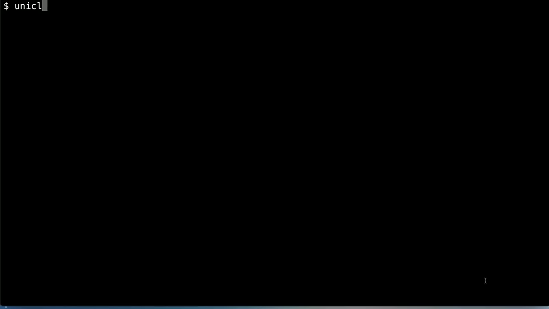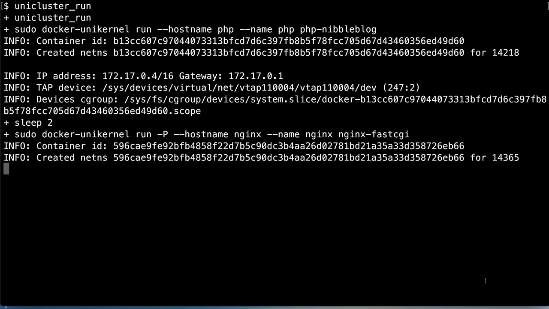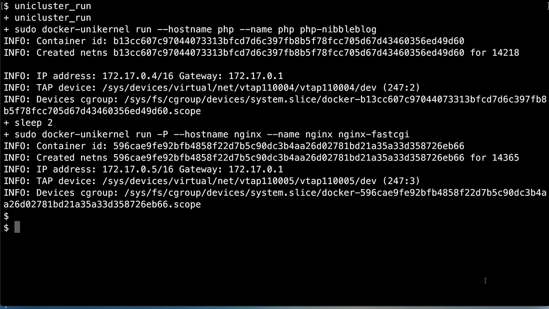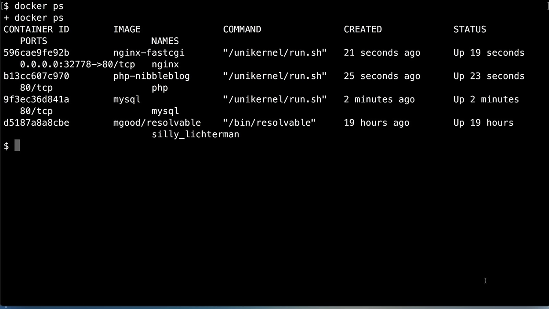So let's complete our cluster now and launch a few more Unikernels in order to build a realistic web application. We'd like to have PHP and Nginx serving some web traffic, and the PHP will run a simple blogging software called Nibbleblog. So what we've done here is launch 2 Unikernels, and they've been separately optimized and separately built to make sure that each of the individual microservices, Nginx and PHP, can have just the minimal set of OS functionality that they require. But if we look at docker ps, we can observe that the Nginx FastCGI is using Docker port exposure to serve its traffic to the outside world on port 32778, and PHP and MySQL are running on the Docker internal bridge.